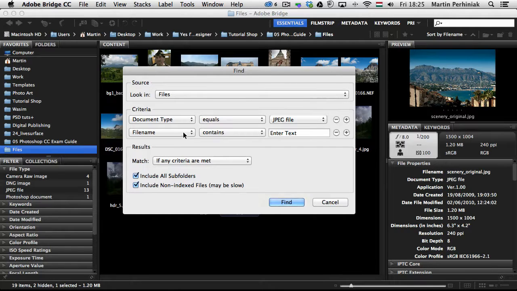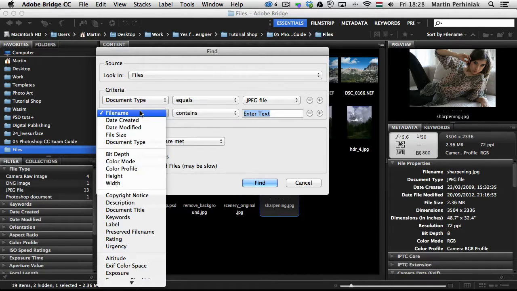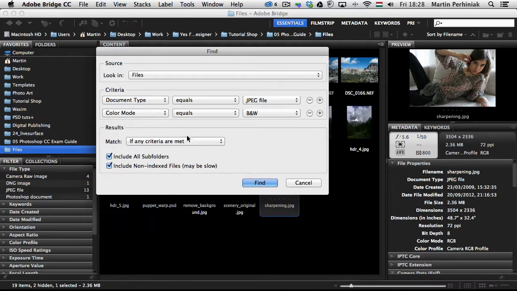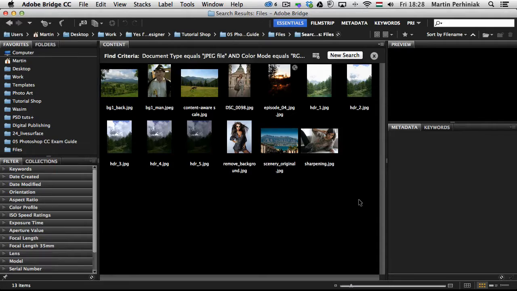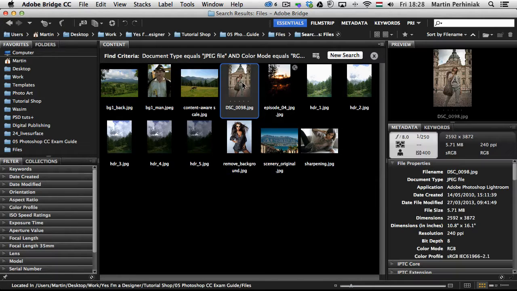So we selected that. And then our next option can be, for example, the color mode, which can equal RGB. So I'm going to choose these, and I'm going to also choose if all criteria are met. And then I click on find, and then I will get the results here. So all of these images will be JPEG and in RGB color mode.